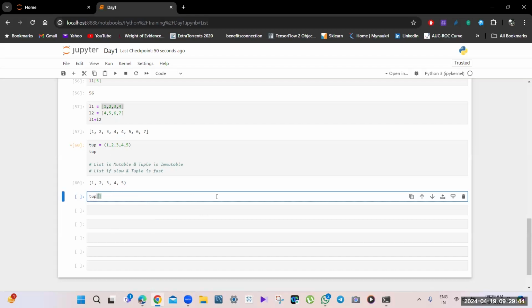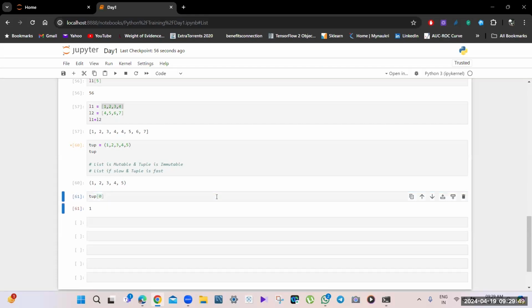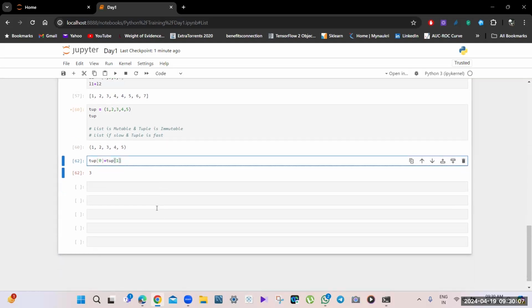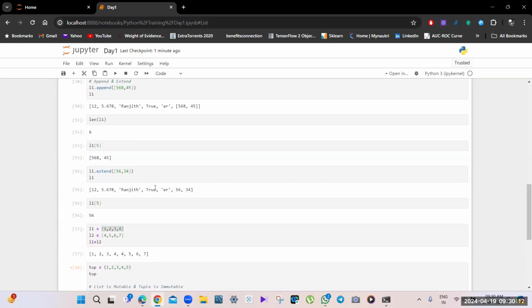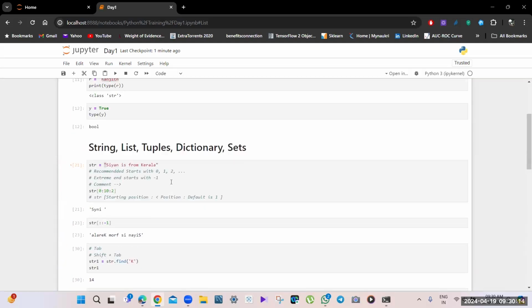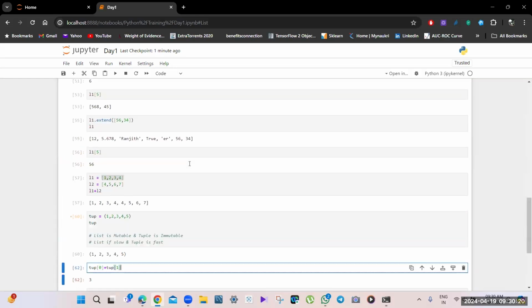But you can access it in the same way we can access a string or a list. Like tuple 0 will give me 1, or tuple 0 plus, let's say, tuple 1. So if I'm adding these two, 1 plus 1, I'm getting 3. You can store that in a new variable. So those are a few of the things that we can do. So that's on tuples.